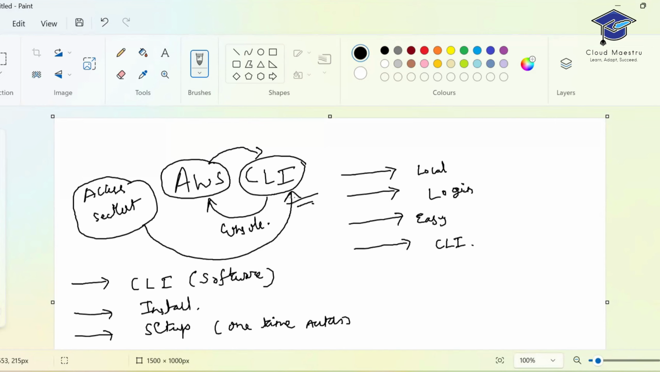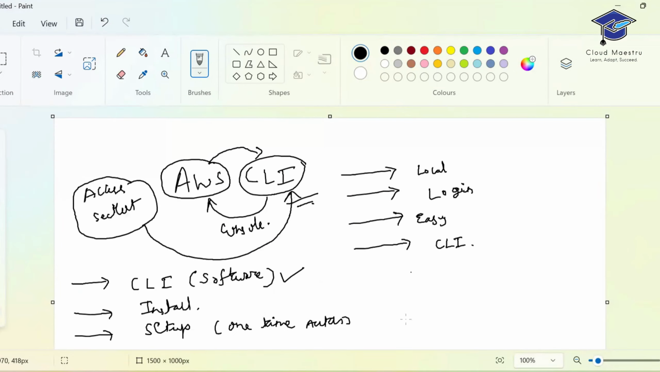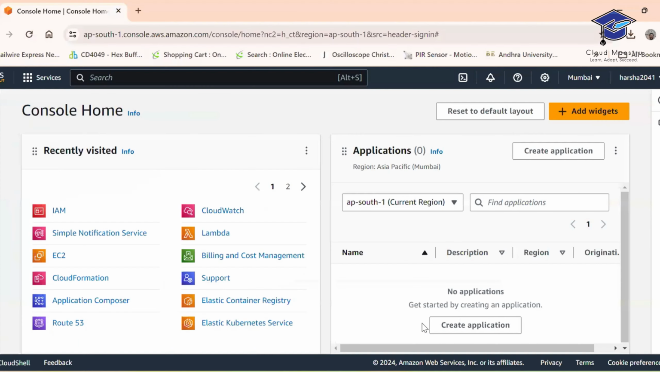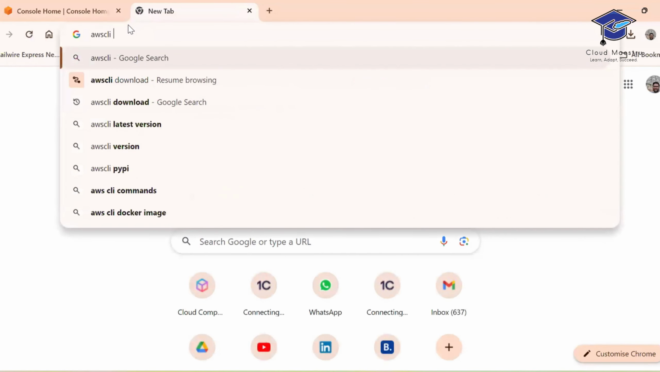Now let's follow step number 1. What is step number 1 here? We need to download the command line interface software from the official portal. So go to the AWS portal. This is our official AWS portal. Open a new tab and search for AWS CLI download.